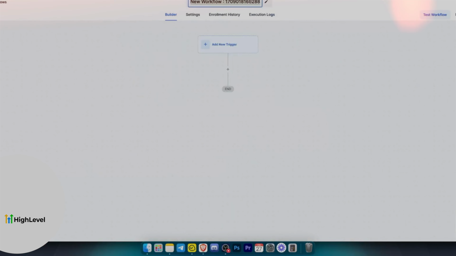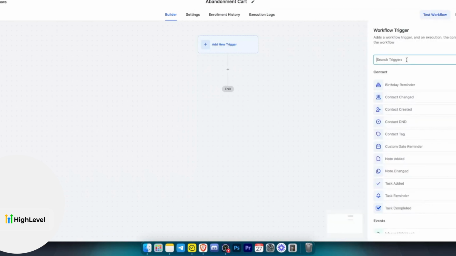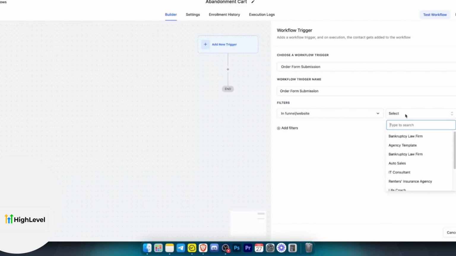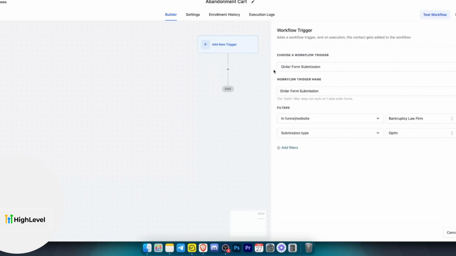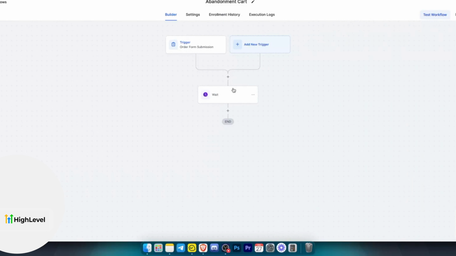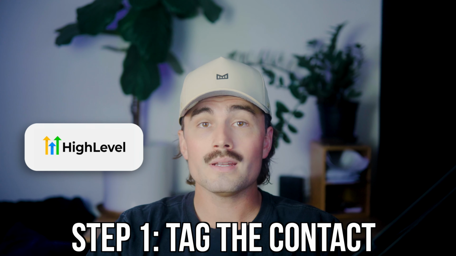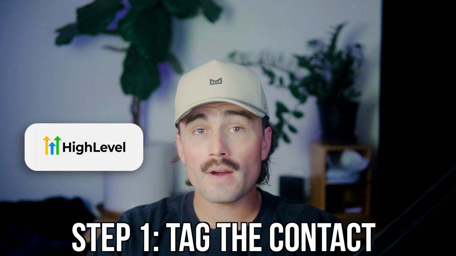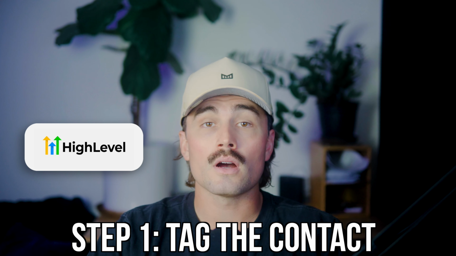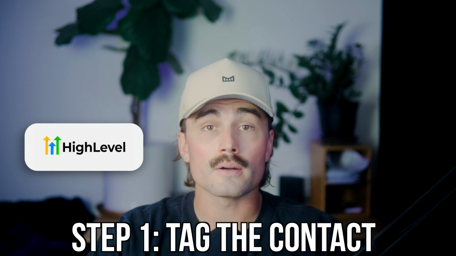Designing the workflow. Now, once the trigger is set up, it's time to design the series of actions that will follow. So a typical abandoned cart recovery workflow might include emails, text messages, and reminders to your sales team. Here's a step-by-step approach. Step 1, tag the contact. When the trigger fires, it's helpful to tag the contact with something like abandoned cart. Tags make it easy to segment customers later and ensure that your campaigns target the right people.